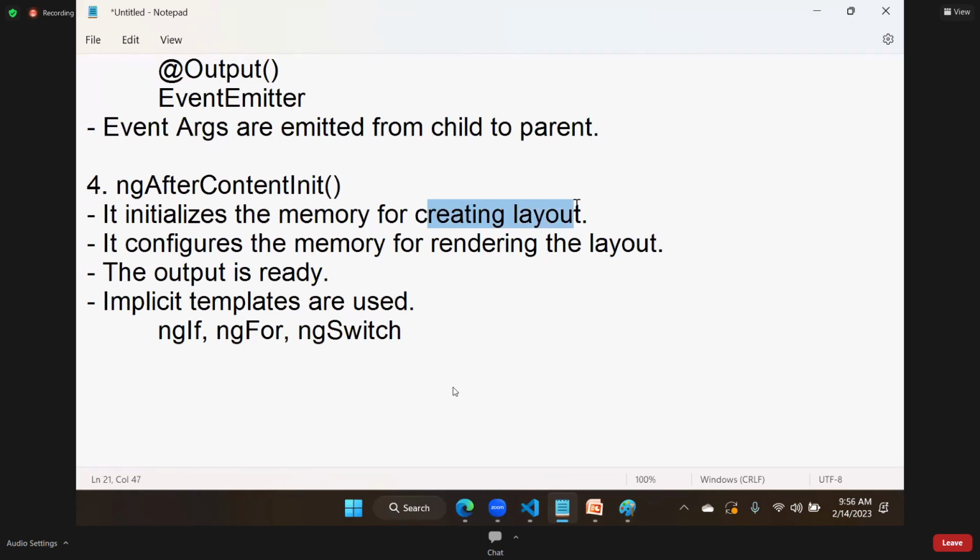Layout tells where which content should come. That is managed by these templates. That means a div should display or be removed. A paragraph should display or be removed. A div should repeat. How many times it should repeat, where it should repeat. All this is managed in ng after content init. That means the layout is created, then the output is generated in which phase? ng after content init.